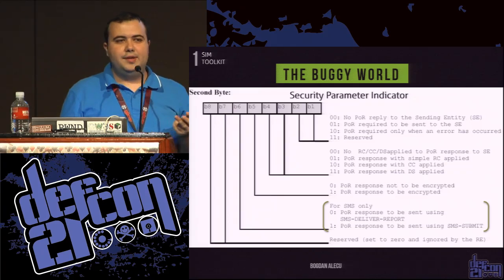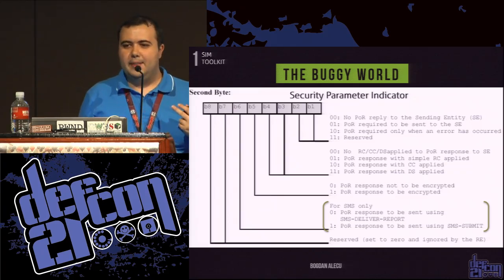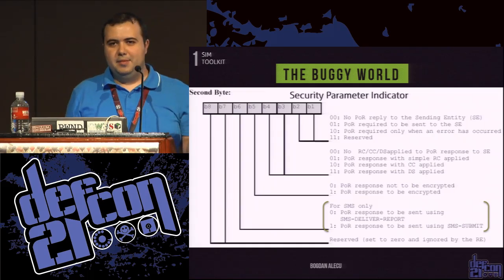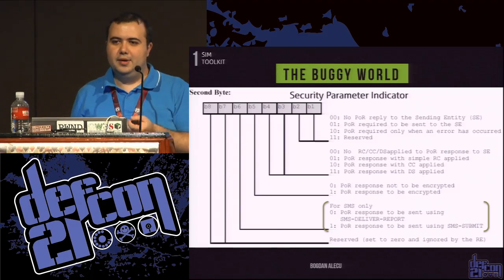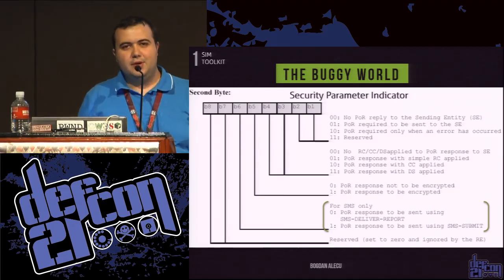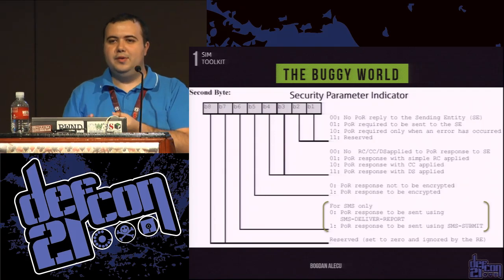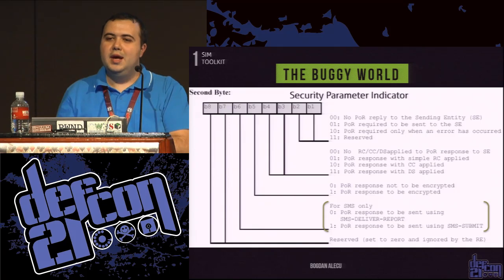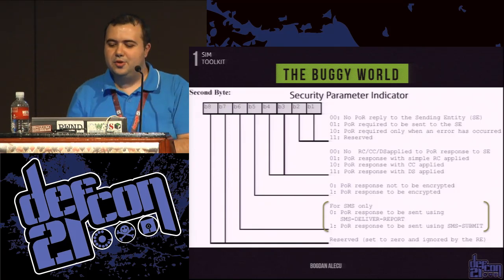And there are two ways of getting this proof of receipt back. By SMS submit, which means by a regular text message, which is sent by our SIM card, or by SMS delivery report, which is like a delivery report when you send a text message and you want to know if the target person has received your text message.